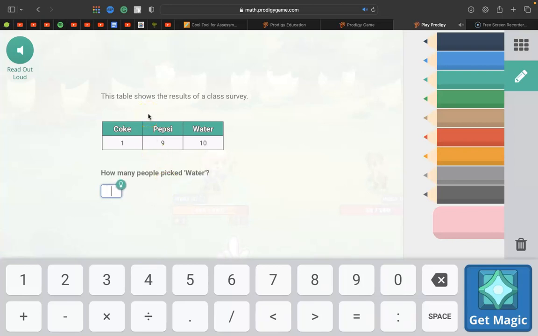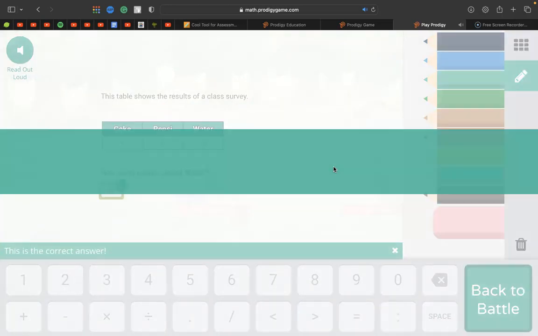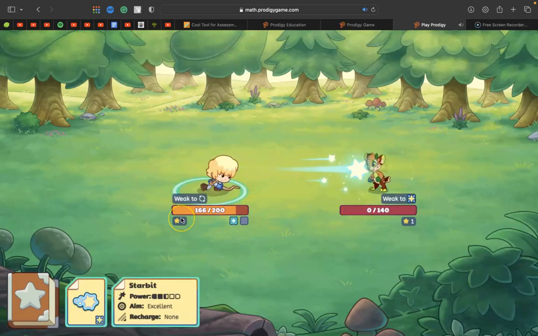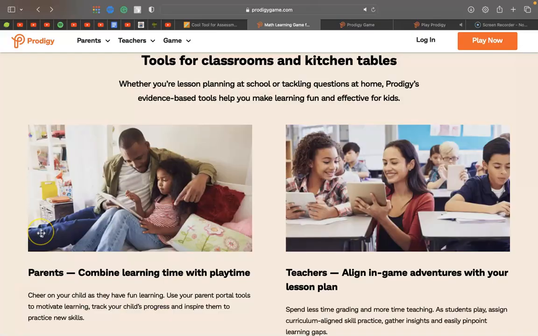So this is a math problem. It says this table shows the results of a class survey, how many people picked water. Since this is first grade, it's pretty easy, but you just put in 10 and then you get the magic. So this is how you get the magic to defeat the monster in the game. Now, as the game showed, that's how it is based off of. It is a fun game, however, it can be sometimes easily distracting and it can cause excessive screen time.